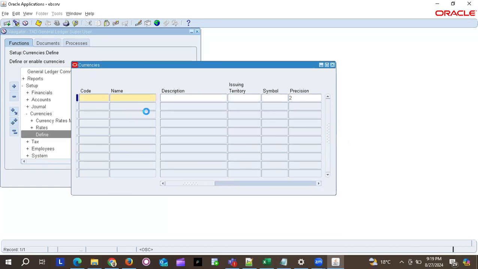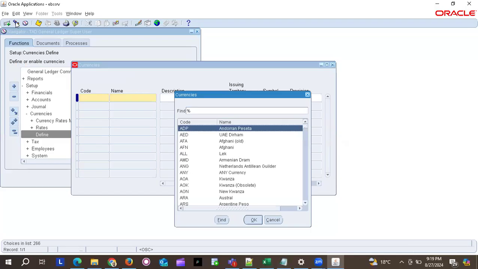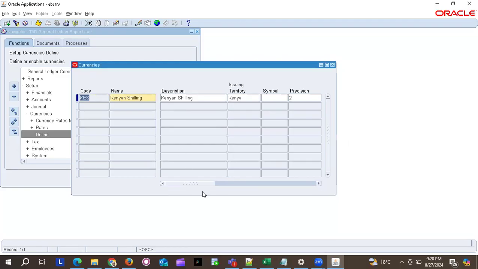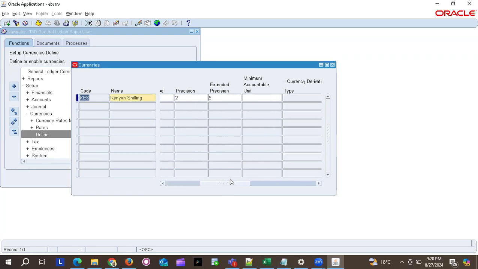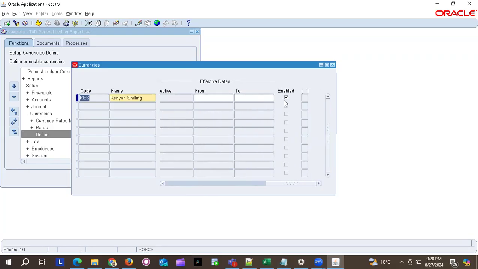The system has all the currencies in the world. So you click on the find icon here, and the system has all the currencies in the world. You search, for instance, for KES. Okay, this is Kenya shilling. Once it auto-populates the fields with the currency you want to work with, you scroll to your right up to this checkbox. You'll find this checkbox is not checked.